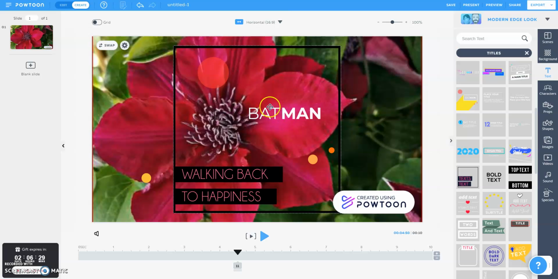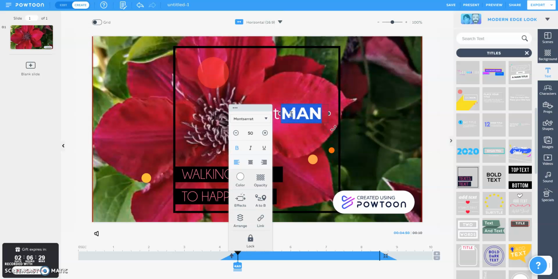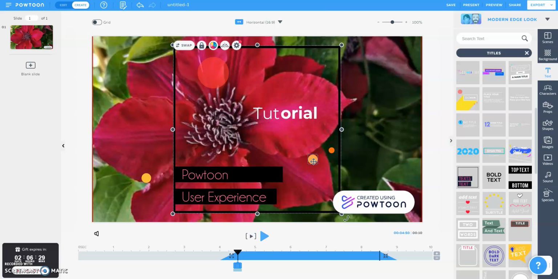Okay, so actually I like the text being here. Let's see. Okay, how to user experience. Okay, and as you can see, again, all of these little items are so user-friendly and easy to use.